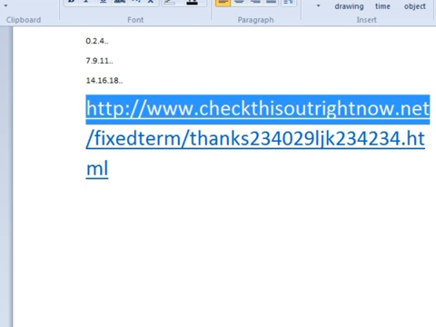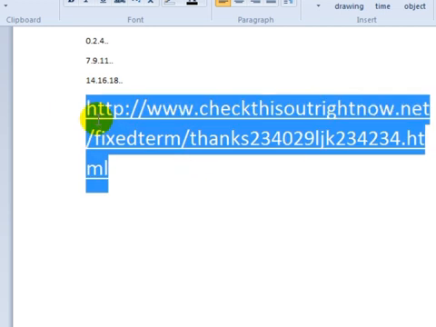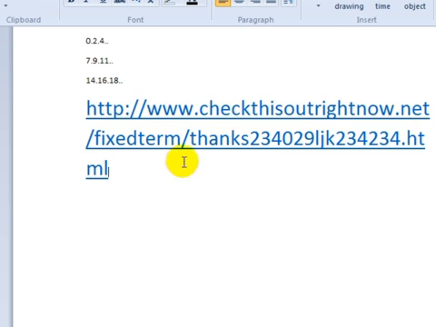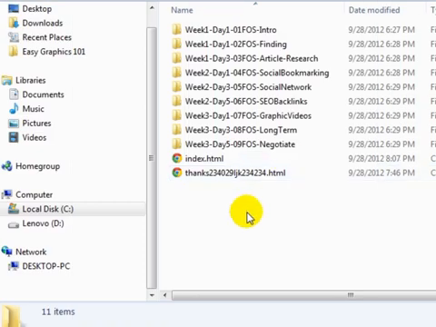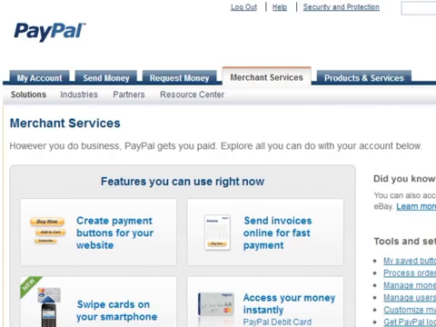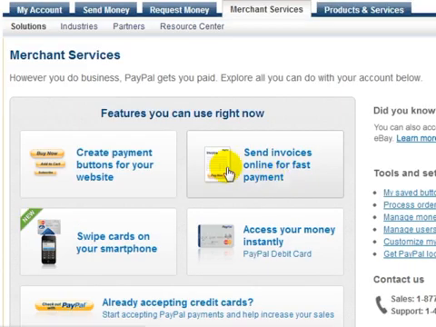Check this out right now, .net/fixedterm. So this is where my files are going to be located, and this is where my thank you page is going to be. So you'll want to make kind of a judgment as to where it's going to be, and then we're going to upload it to that location. So now that you have these three items, what you need to do now is hop on over to PayPal. I've already logged into my PayPal account, and what you need to do is click on Merchant Services. And then after that, click on Create Payment Button.